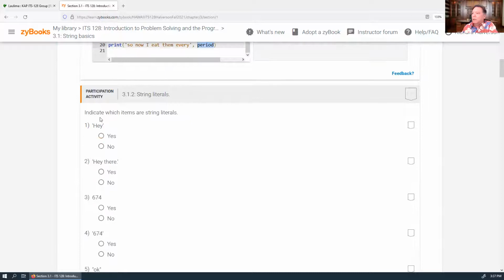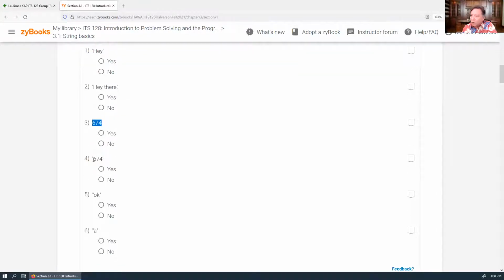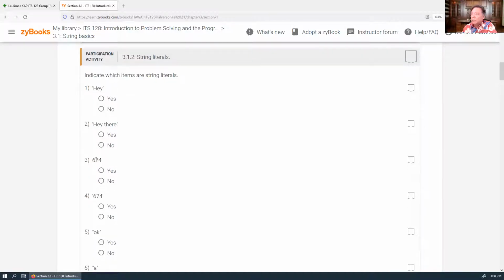So anyway, indicate which items are string literals. Well, this is a string literal. This is a string literal. This is not a string literal. It's a number. It has to have quotes if it's a string literal. They all have to have quotes. This is string. This is, and this is. So they all are except this one.